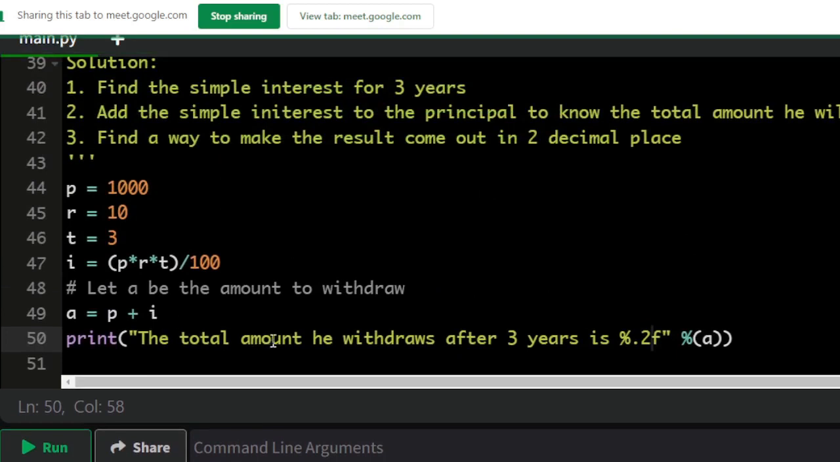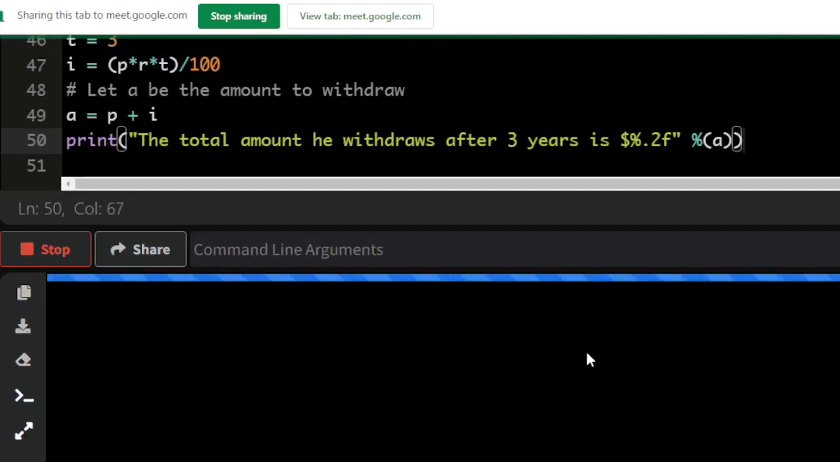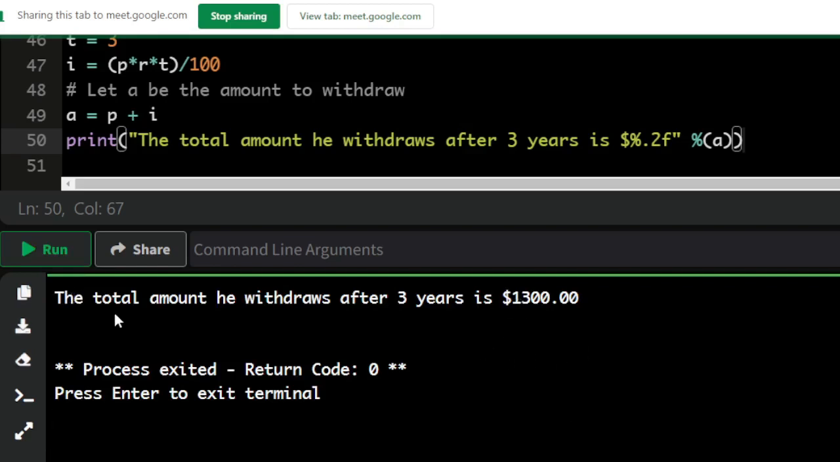So I will say the total amount it withdraws after 3 years. Then I can also put dollars there, no problem. I can put dollars there, it's still allowed, it's still a string. So by the time I run it, it's still going to give me the result saying the total amount it withdraws after 3 years is $1,300. You understand? So that is how it works.